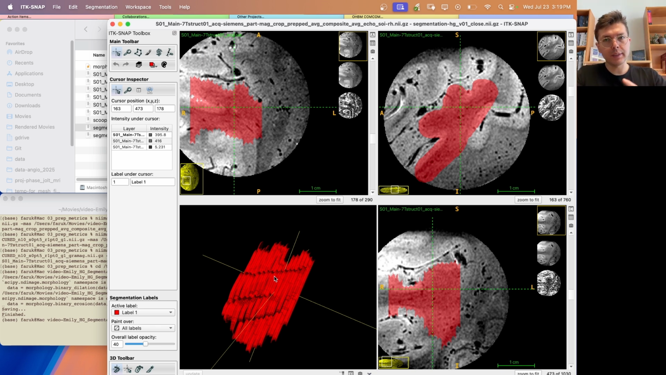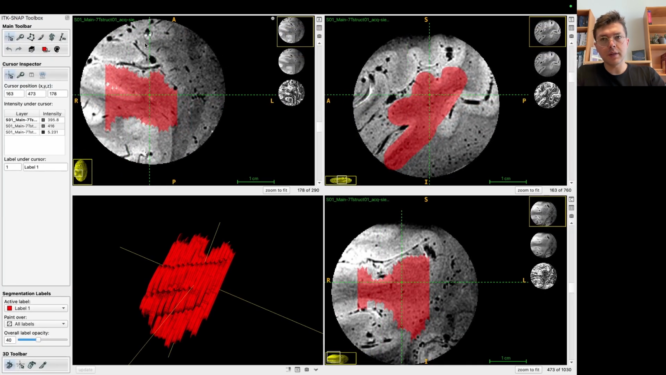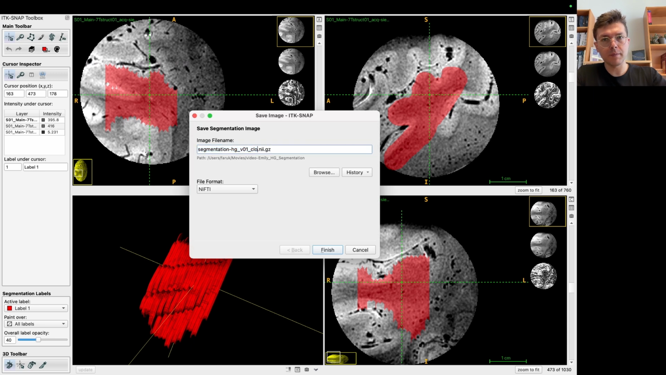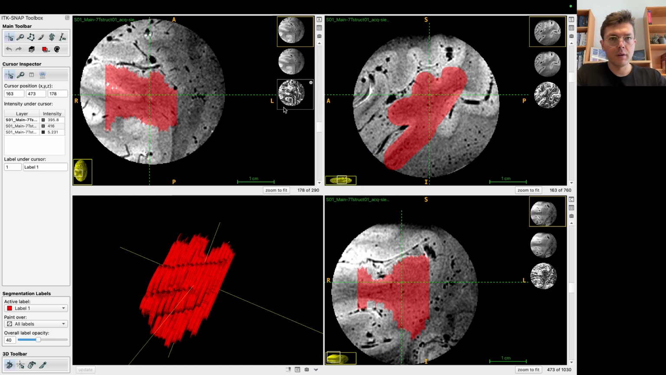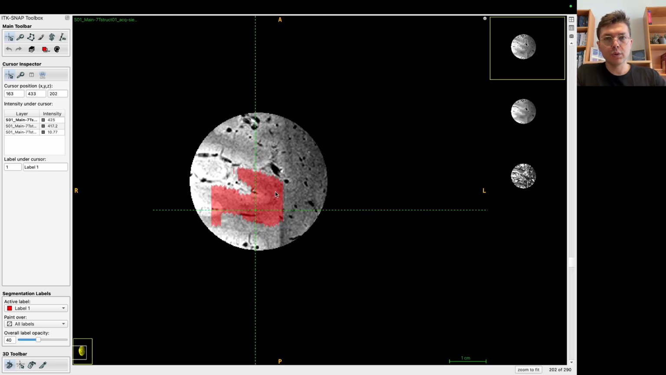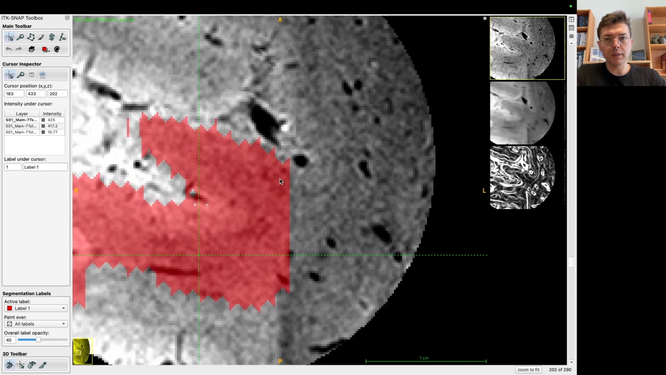Okay, now once I have this filled in, now the second stage of my segmentation, I'm going to save it as, let's say, version 2 already. Now I can switch to another view and fill in the pieces a bit there. So just to smooth out the edges. For instance, let's have a look at here.